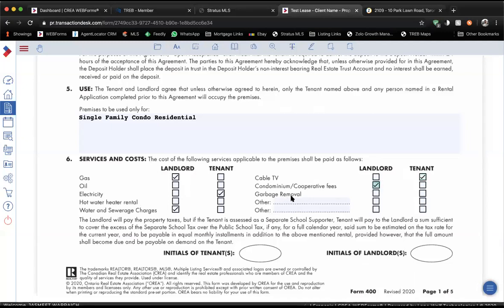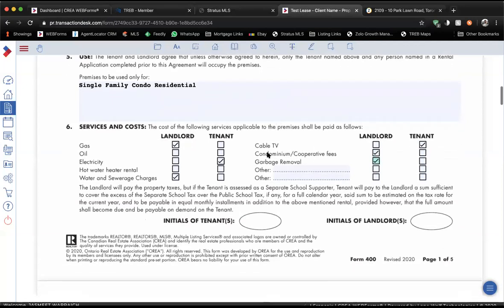Garbage removal, we get a lot of questions about this. In this case, garbage removal is referenced as a property tax item. Property tax is once again paid for by the landlord. So we will say landlord will pay for garbage removal. Okay. There are sections for other, these are custom clauses, custom sections. So when it comes to leases, what you can input here is snow removal or lawn care, whatever applies to this particular property, and then assign that to whoever's paying. Okay.